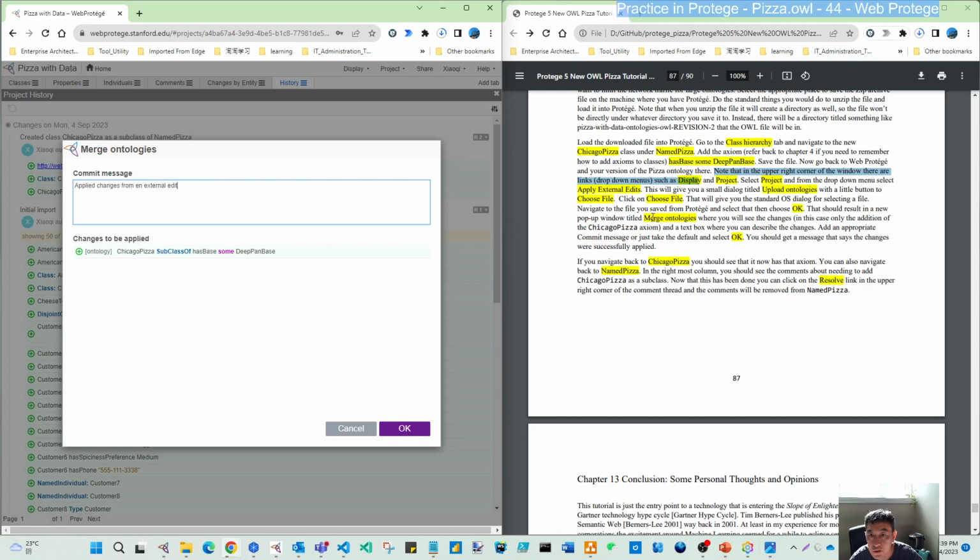That should result in a new pop-up window titled Merge Ontology, like git processing, where you can see the change, applying the change from an external edit. Here you can describe it: add one object property for Chicago pizza, has some deep pan base. That is our comment. Add some message and take the default. Chicago subclass has base some deep pan base.